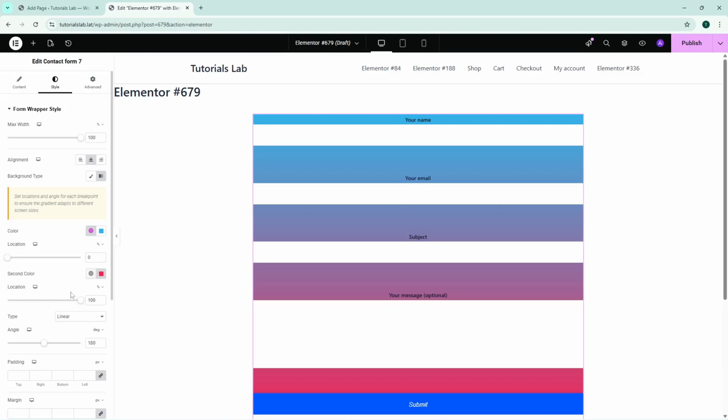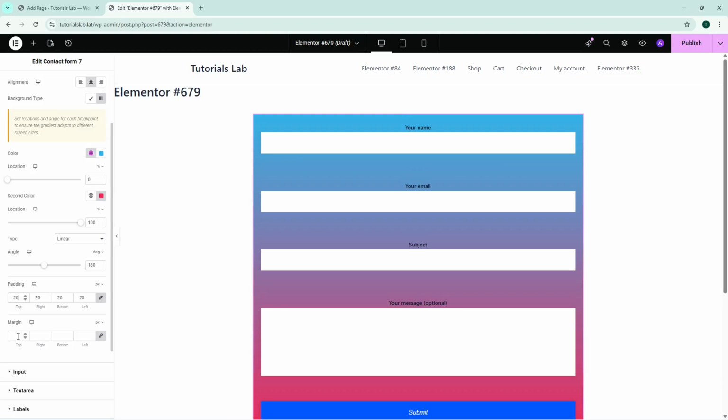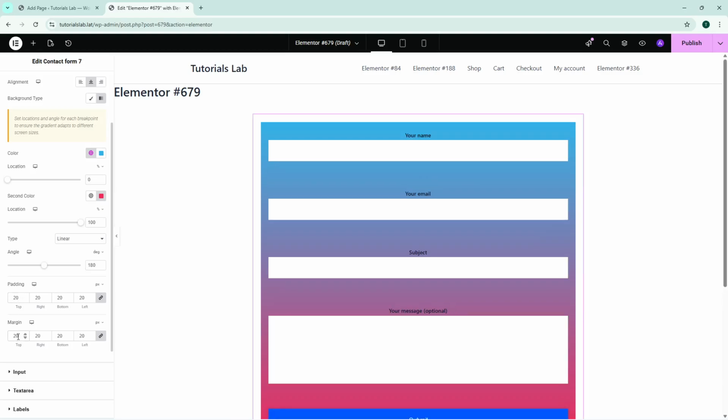Finally, adjust the padding and margin settings. Padding controls the space inside the form elements, while margin controls the space around the form itself. Play with these values until your form feels balanced and well-spaced on the page.